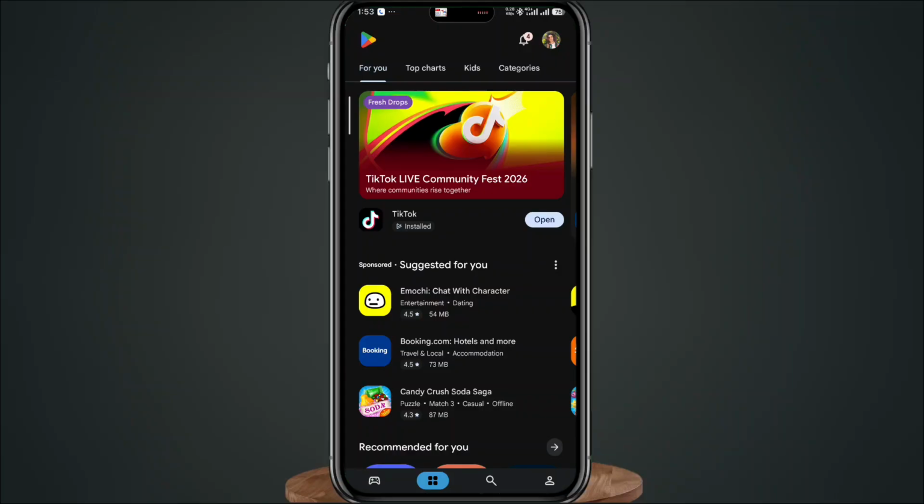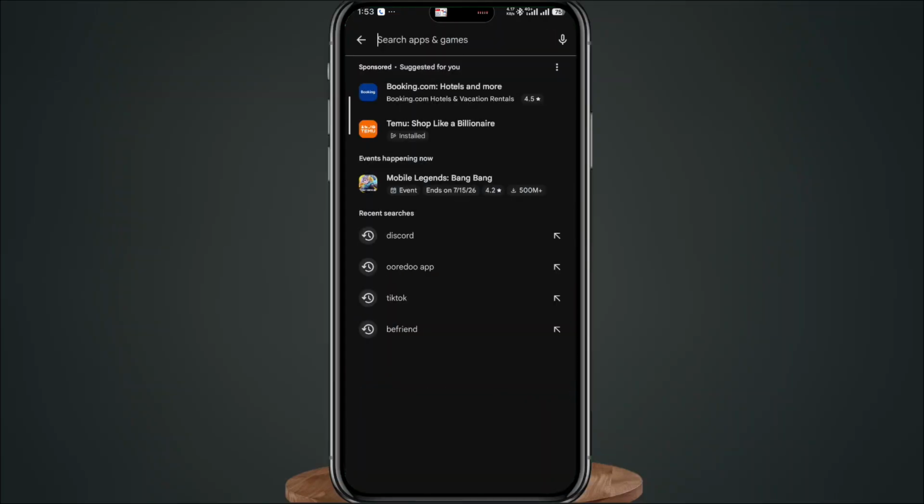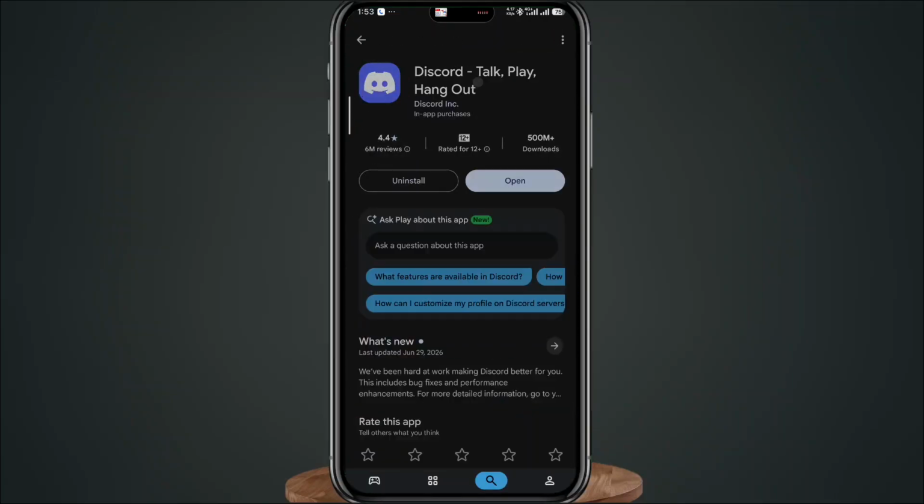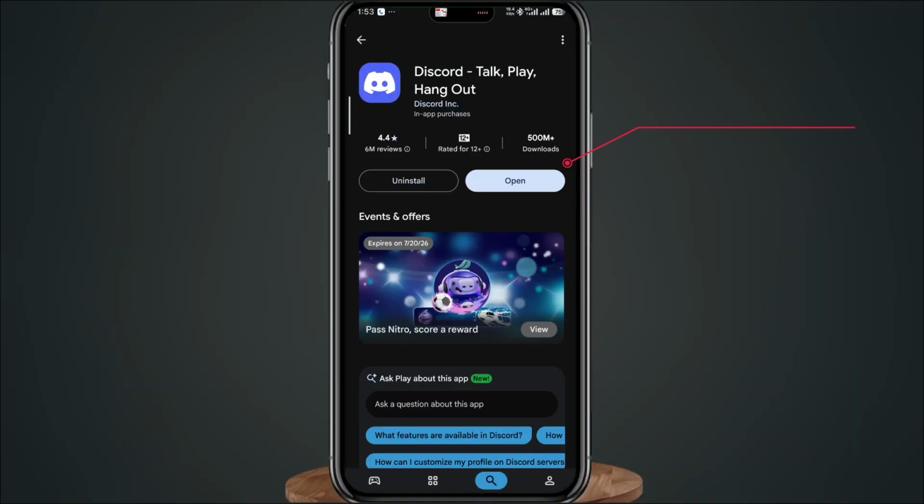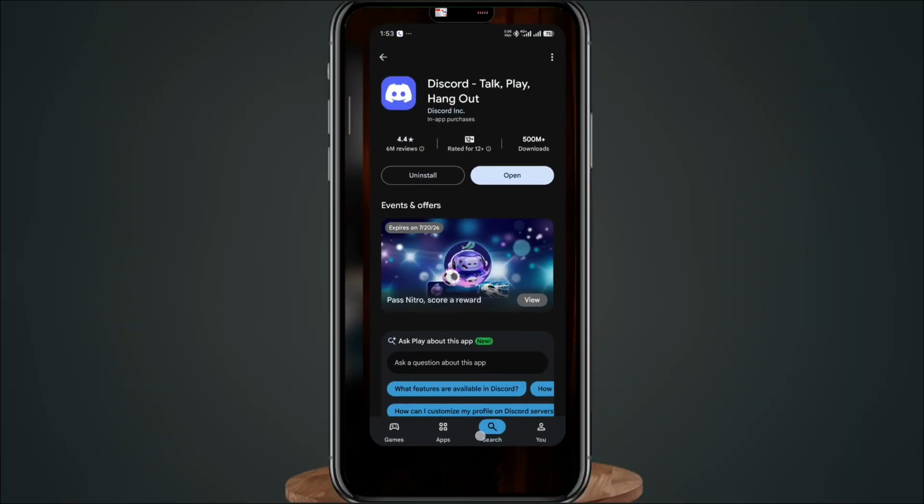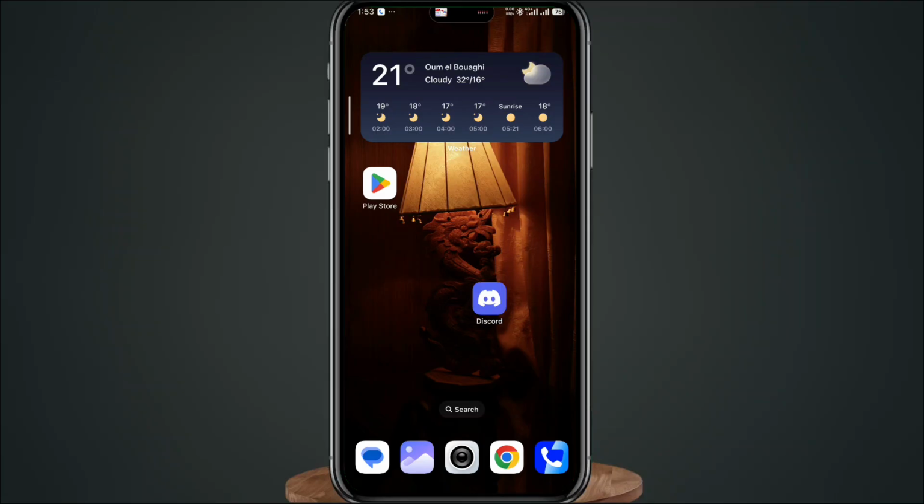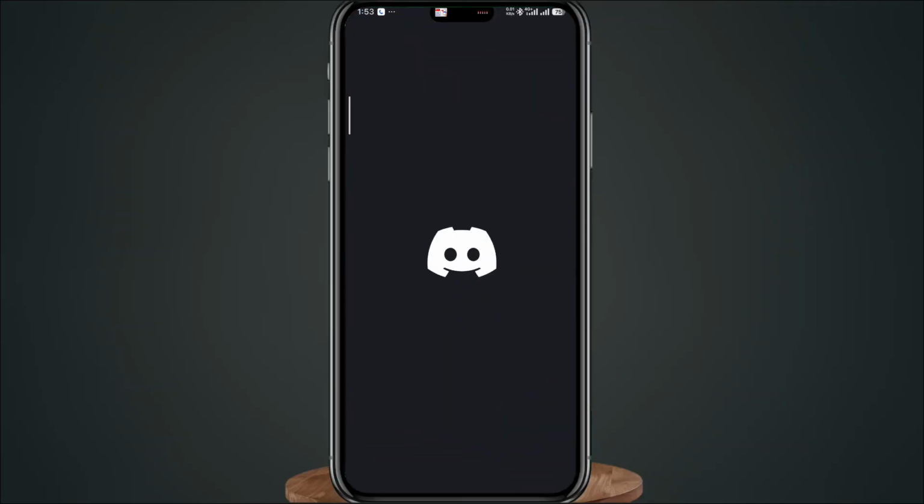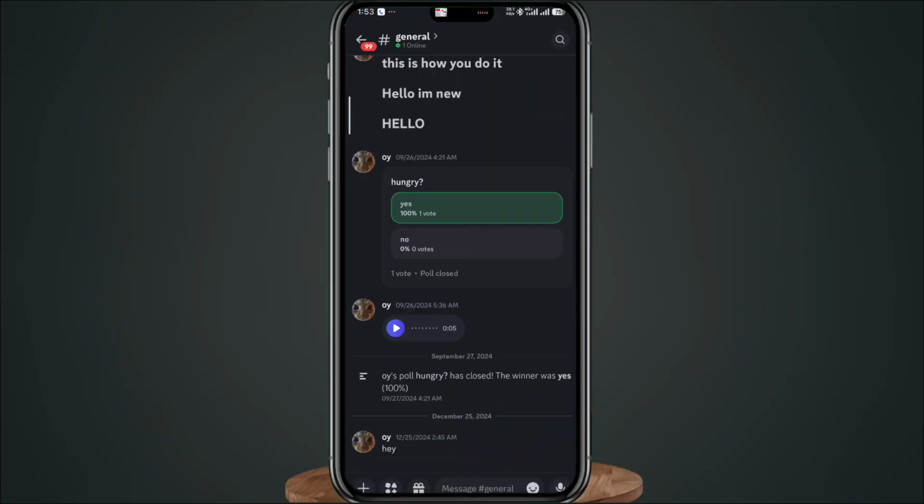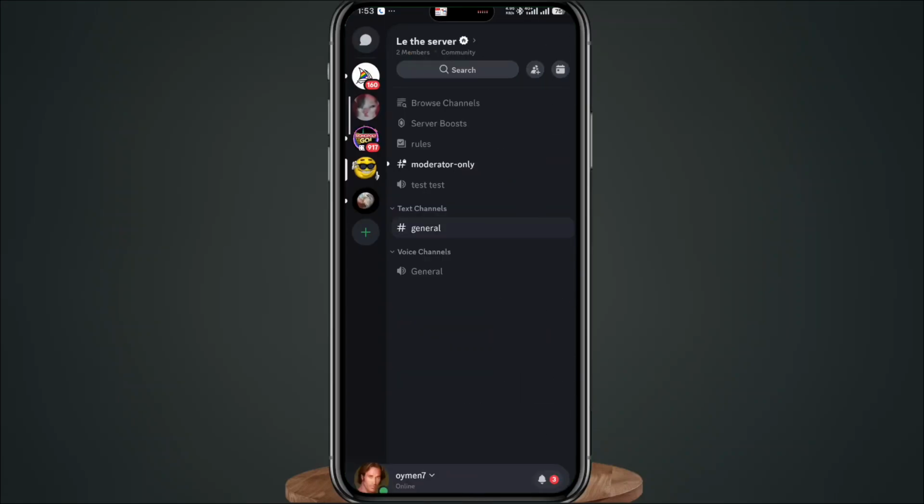First, let's go ahead and open your Play Store or App Store. Since we're going to be using the Discord app, of course, we're going to make sure the app is updated, or at least we have a new version for everything to run smoothly in the process. Once we get that done, let's quit now and open Discord. Of course, you have to be logged into your Discord account, obviously.